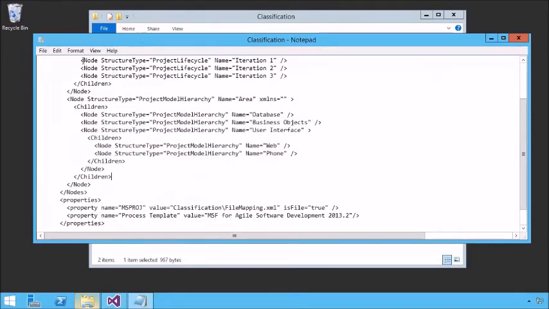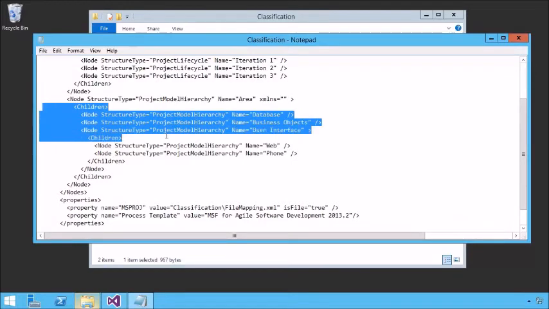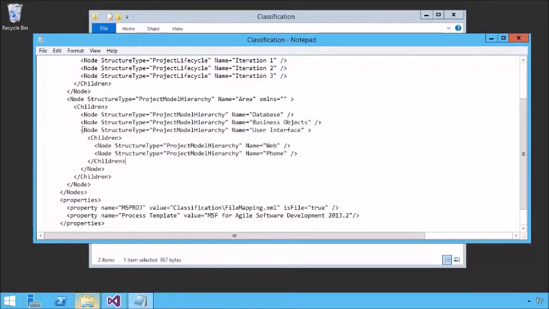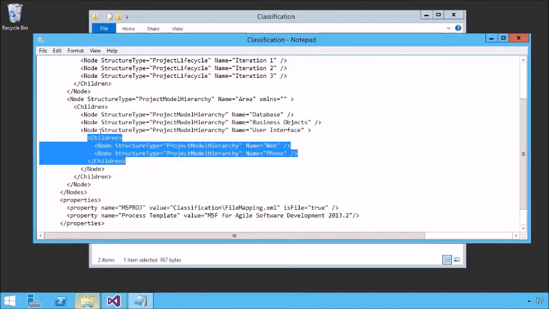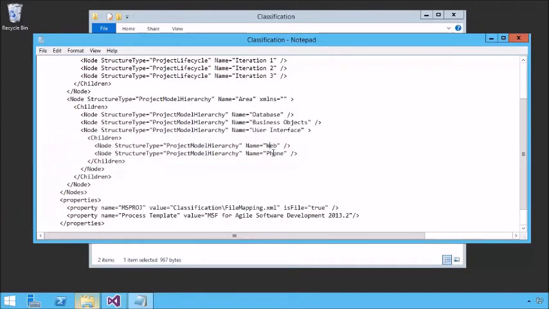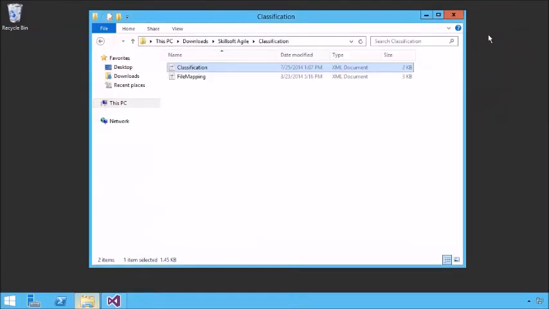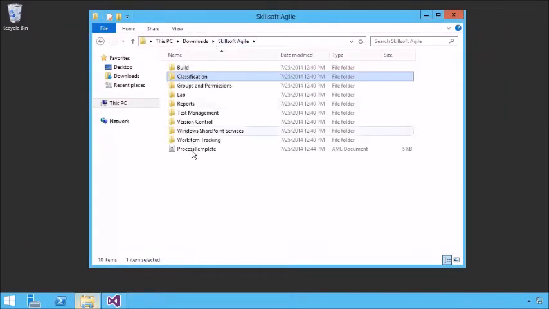Now notice up above here, I have this node structure, and with the children, I've got the same thing here, that node structure. But here, I'm also taking a node and providing an extra children area where we have some subnodes. So we have database, business objects, the user interface area, as well as web and phone. So I'm adding a deeper hierarchy. I'm going to go ahead and save that, and we're going to upload this because we're making now a change to our actual process template. Now I could go back to Skillsoft Agile and change this to, for instance, version 1.1 of the template, but let's say I want to keep it at 1.0.